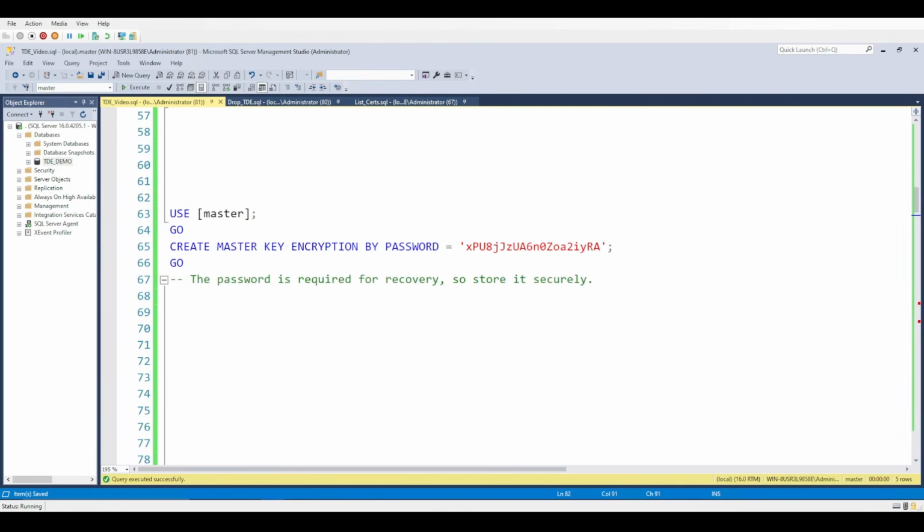I'm going to proceed to create my master key. In order to do that, I'm going to use the master database. I'm going to pass the parameter create master key encryption by password. This is a complex password. You can make it more complex if you wish to do so. Just make sure to store it for security purposes.